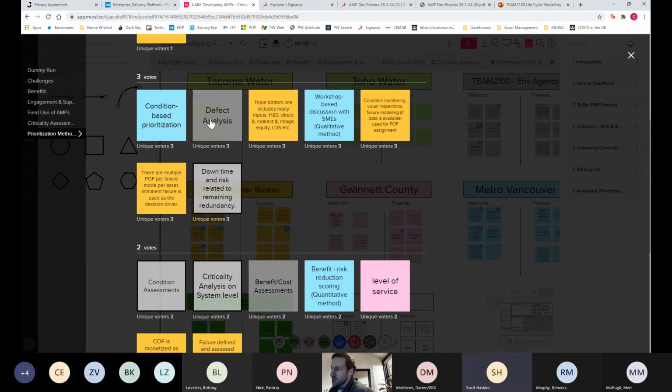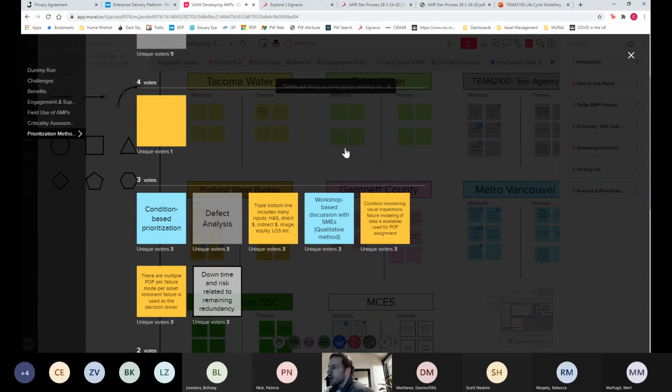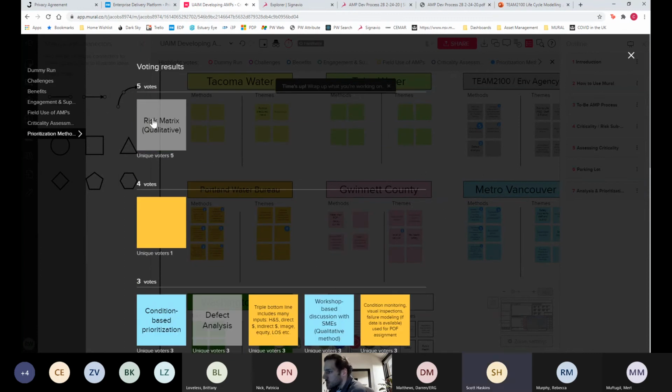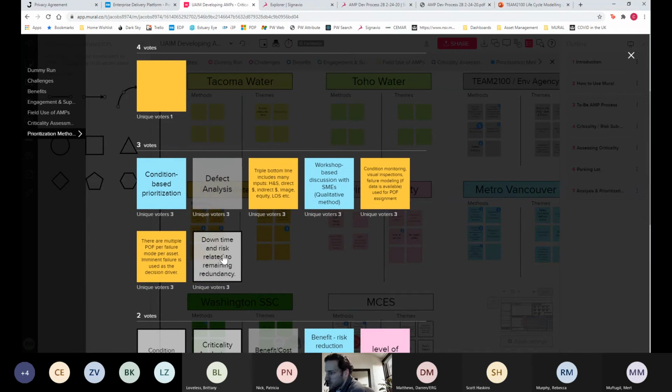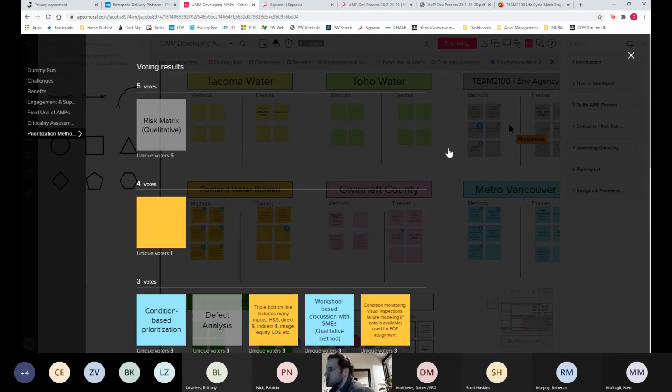So condition-based prioritization, defect analysis, triple bottom line, the workshop-based discussion with SMEs, so that guru qualitative assessment probably is different to the risk matrix. Condition monitoring, downtime and risk related to redundancy, and multiple probabilities of failure per asset mode. So that's where you captured that MERT in terms of imminent failure being a decision driver.